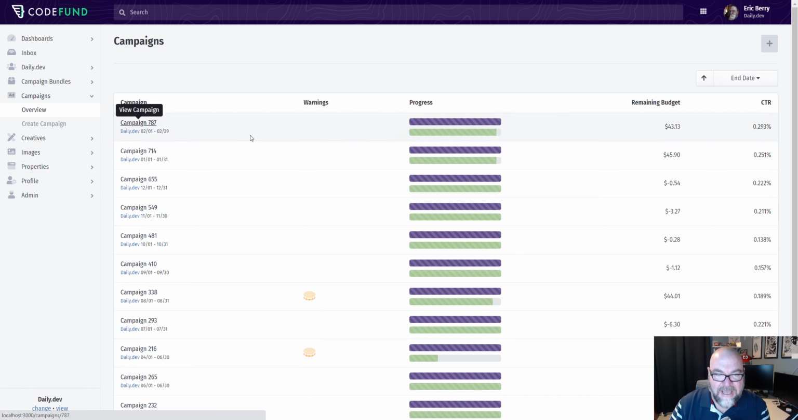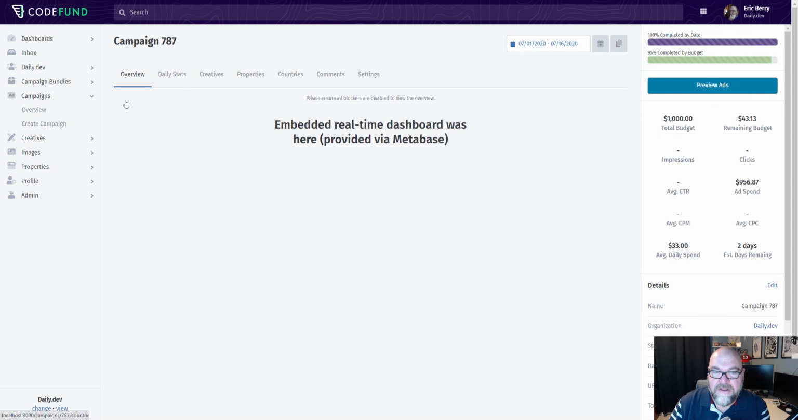And if I dig into a campaign, it won't show anything right now because the date range doesn't actually match the date range of the campaign. So I'm going to click this button right here, and it'll automatically update my date range to match the campaign. Again, normally you would see a dashboard here. It doesn't exist right now. So I'm going to move on.